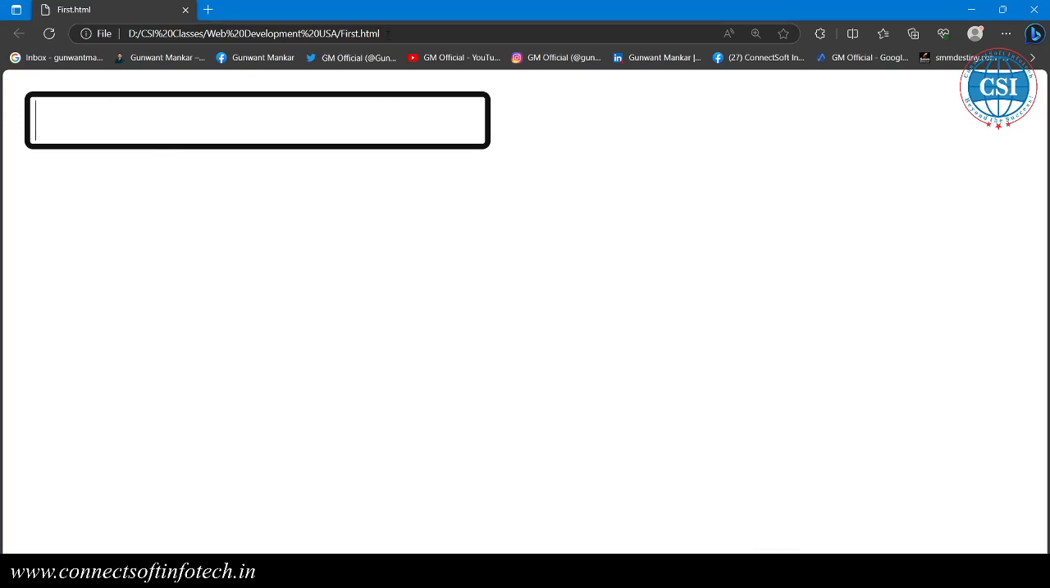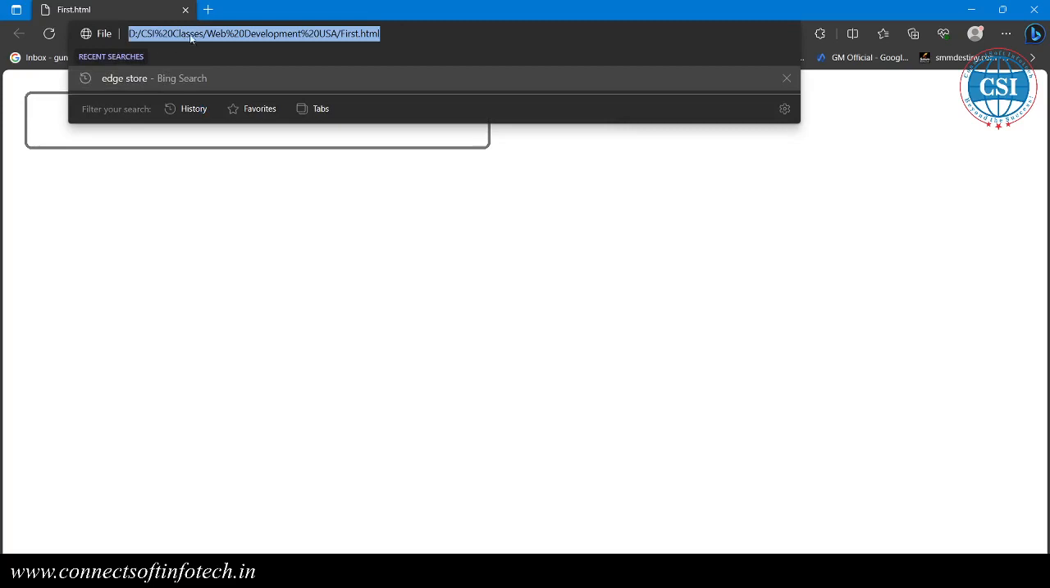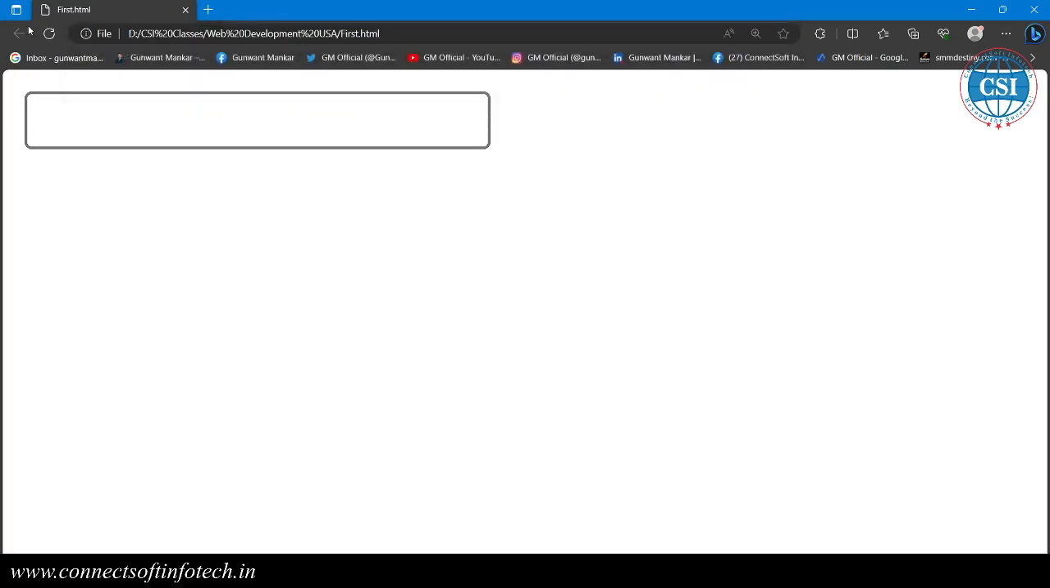You can see the extension is html or htm. You can give html or htm, and you can see the path here. In the D drive, something classes, web development, there is one file. The file name is first.html. You can write the HTML code in notepad. I will explain everything later. Just understand the concept right now.